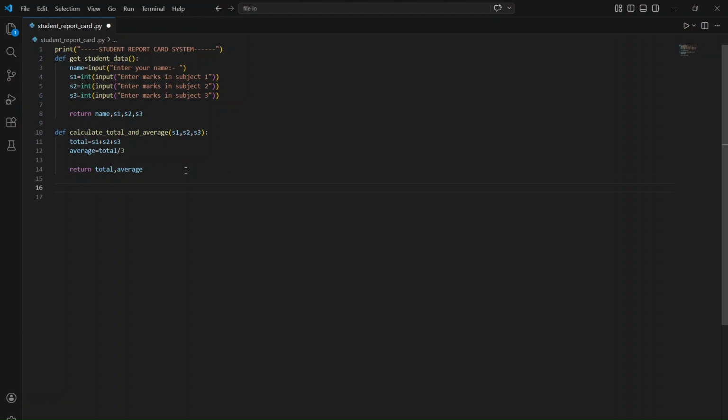Now let's move to function number 3. First of all, we made a function to get the student data. Then the second function we made to calculate the total and average. I'm making this in detail because, to understand what the function means, you can use a shorter word, but this is just to make it more understandable. And now let's move to our third function, which is to get the grade.